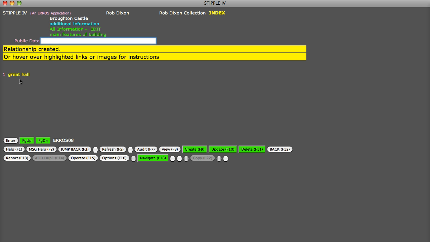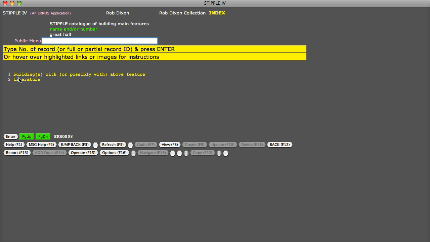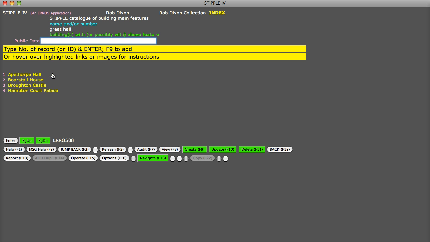To now find all buildings with a Great Hall using a search engine, I would have to re-enter the search term. But STIPPLE, because it was created using ERROS, stores all data in context. If I press enter or click on Great Hall, STIPPLE will display a menu. Double-click on buildings, and STIPPLE will display a list of buildings recorded in STIPPLE with a Great Hall, showing the relationship from the inverse viewpoint. This is only possible because all relationships in STIPPLE are bidirectional.